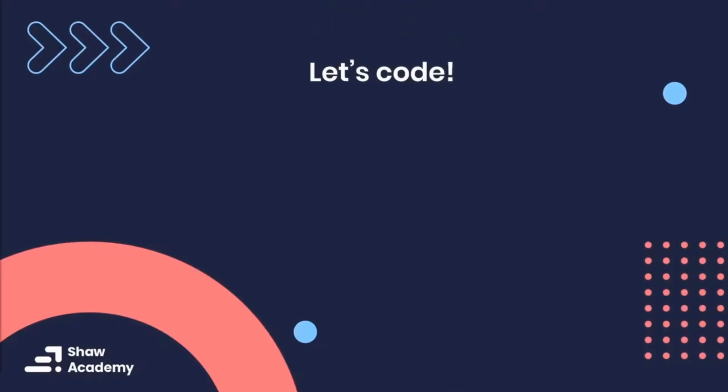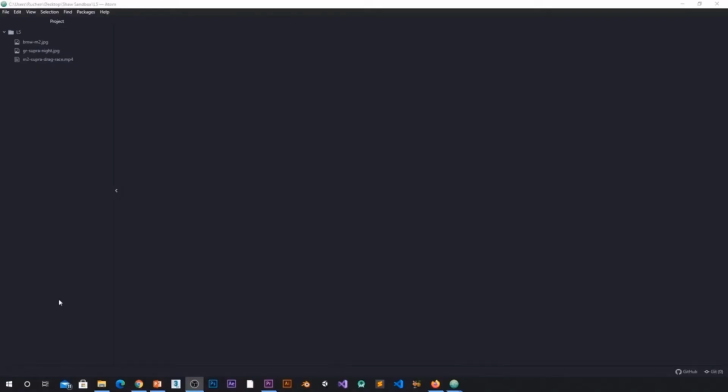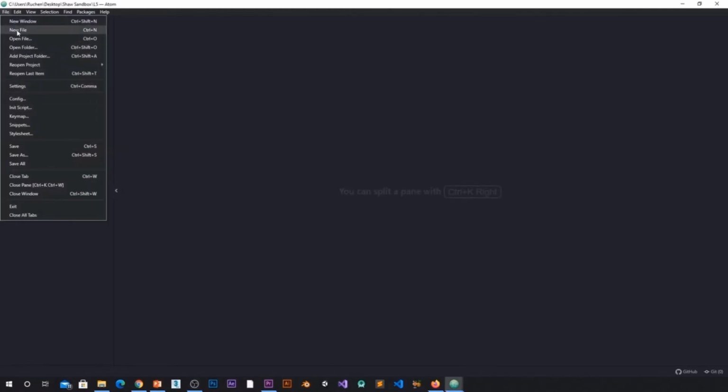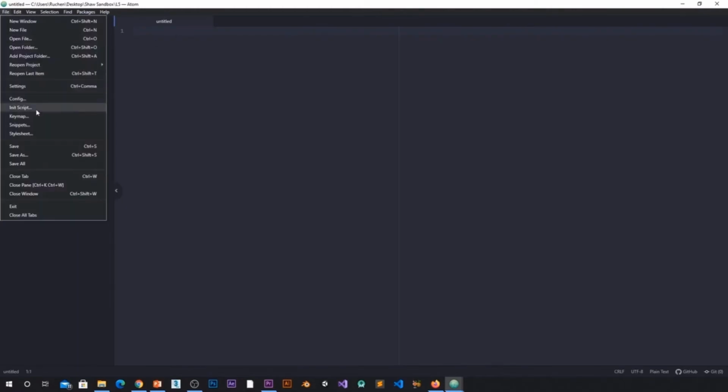Now that we have a fairly good idea of what we're trying to achieve, let's boot up Atom and let's start coding. Okay, so the first thing we have to do is booting up Atom, right? And we essentially need to create a new file over here. So I'm going to say new file, and I'm going to save it immediately. You'll get untitled by default.